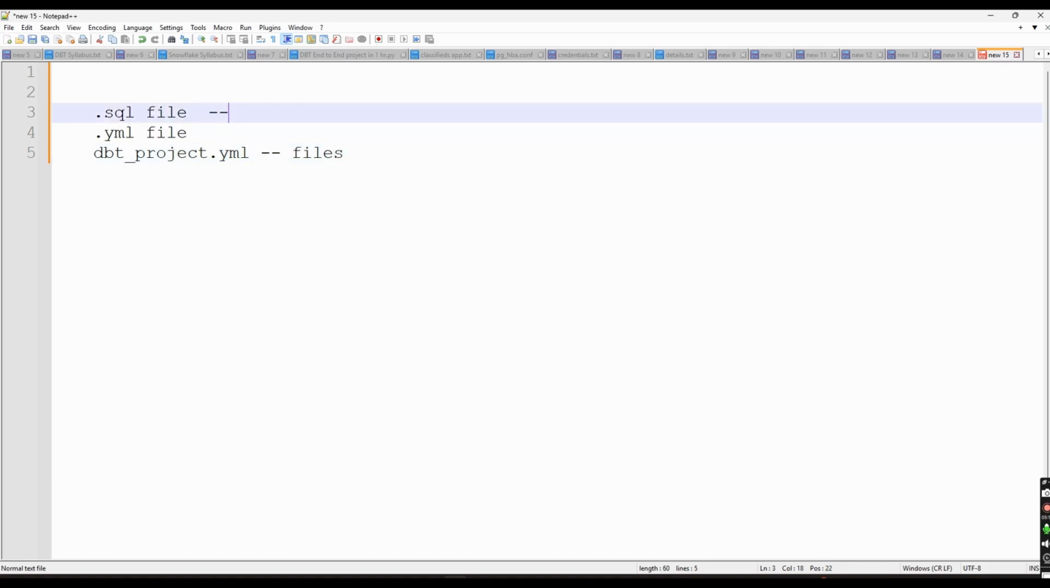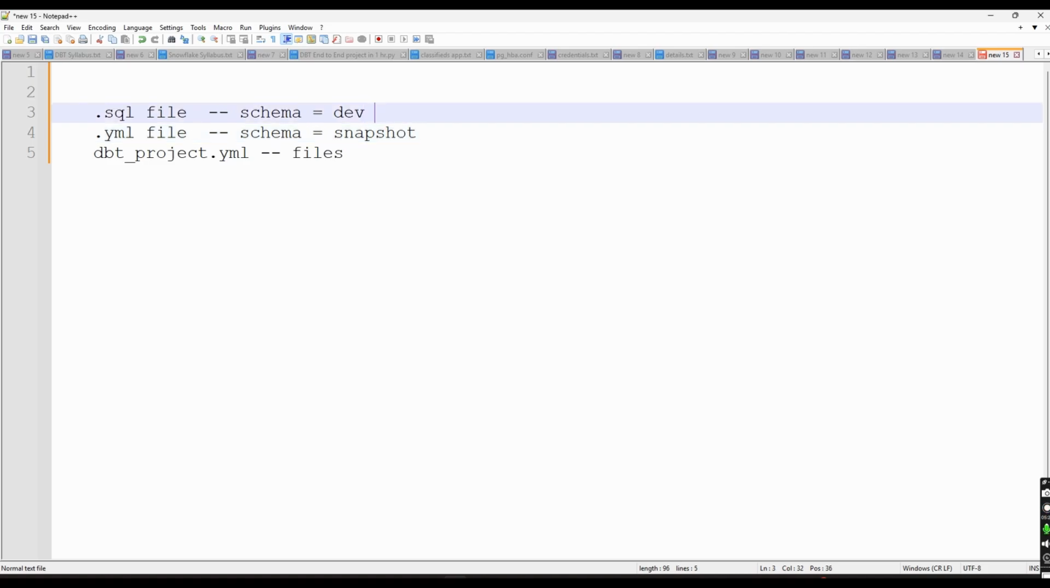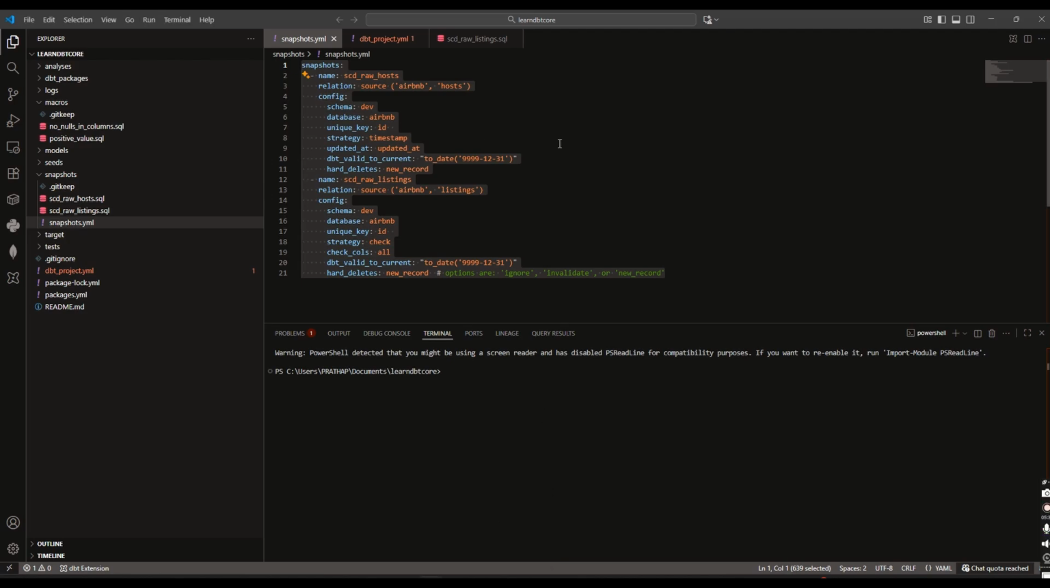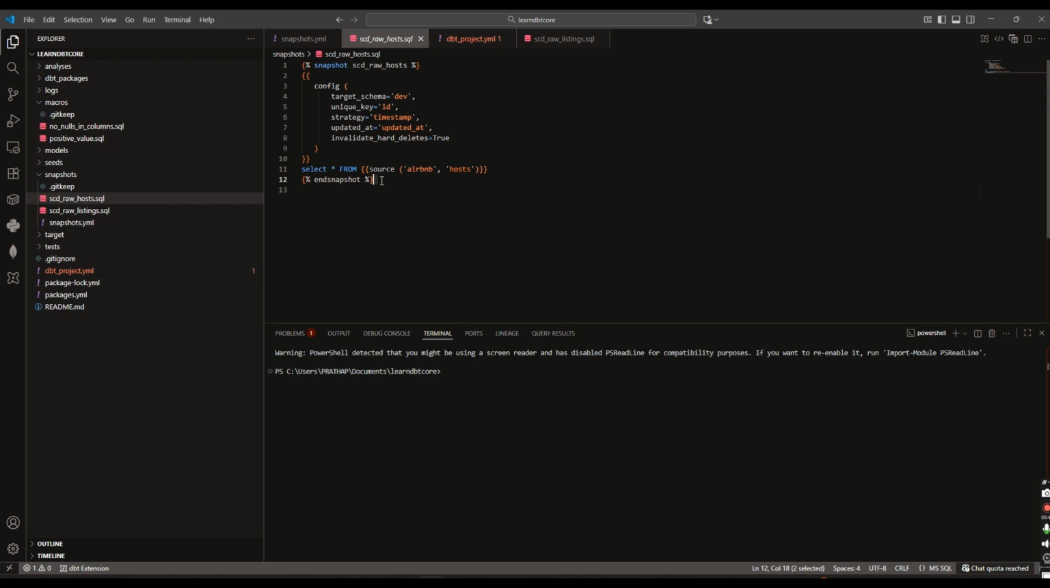So for example, in the .sql file, if you mention schema equal to dev, and in the .yaml file we mention schema equal to snapshot, it will take this dev as the final schema, and it will create a table in that final schema. Now we will create separate .sql files with the same concept, snapshots. See here, we have created 2 SQL files. Let's see.